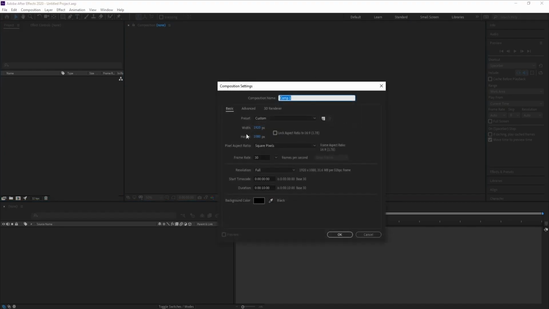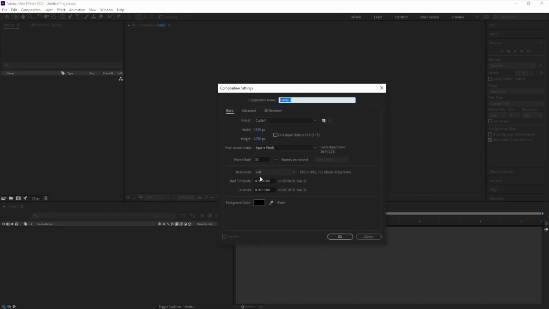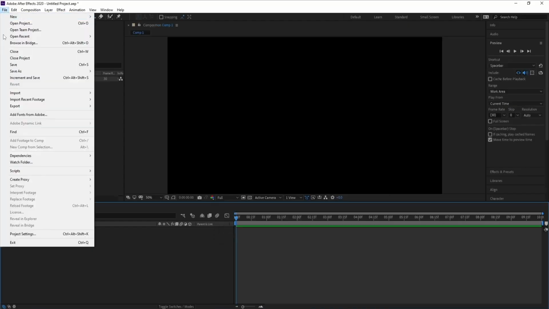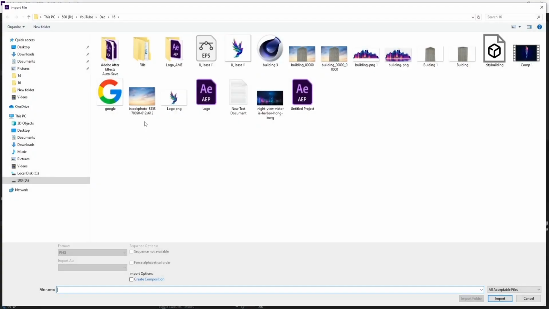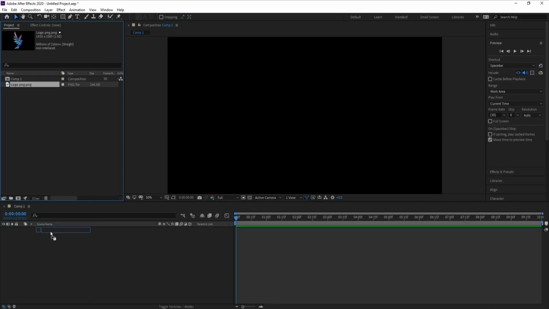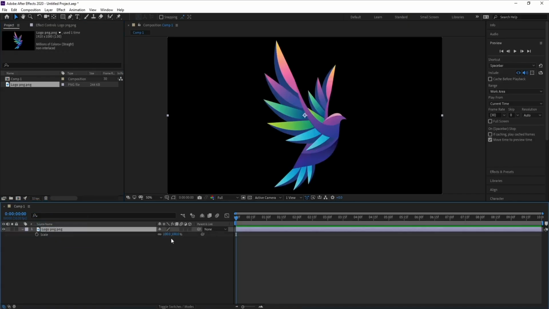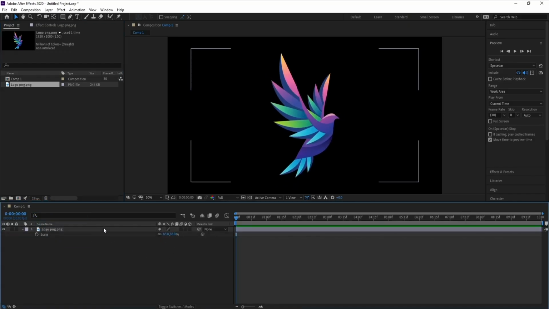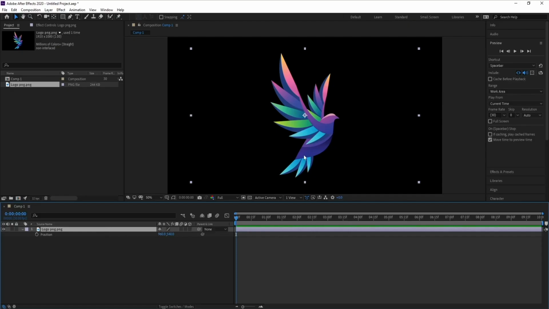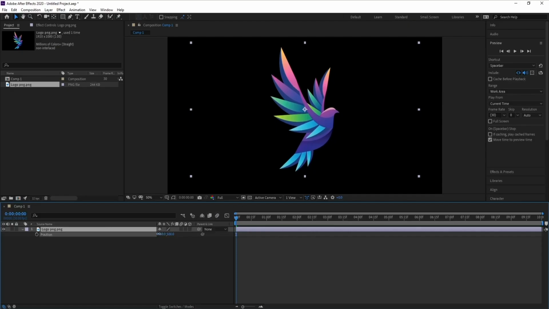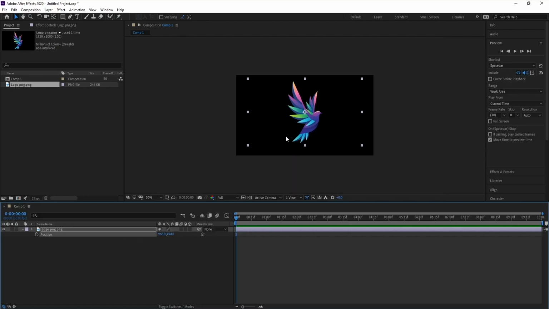First I'll add a new composition. I'll make it Full HD, frame rate 30 and duration 10 seconds, then hit OK. Go to File and import your logo. Drag and drop, then I'll press S to increase it a little bit. Also press P to bring this logo up like this.